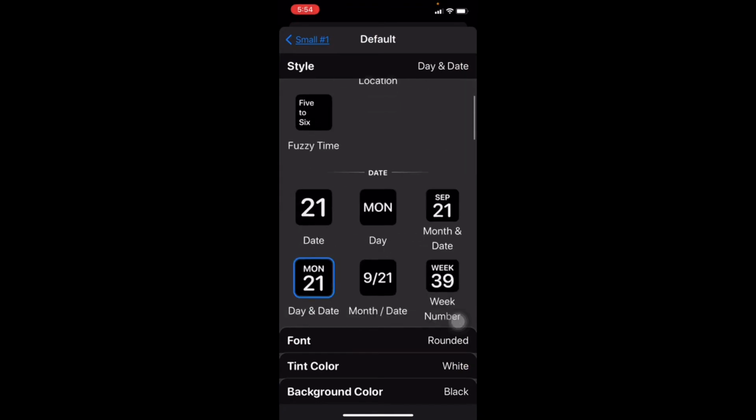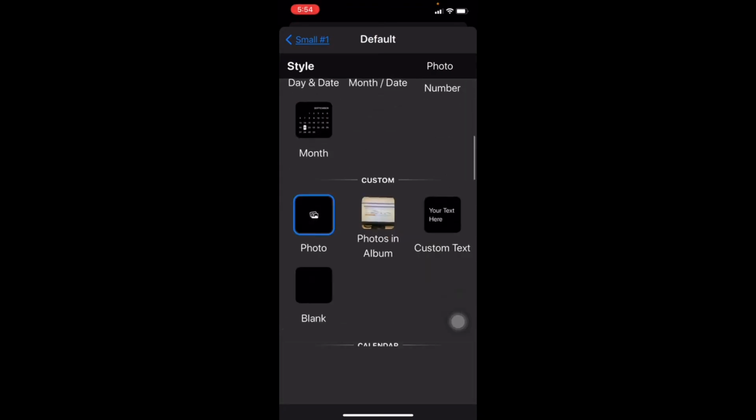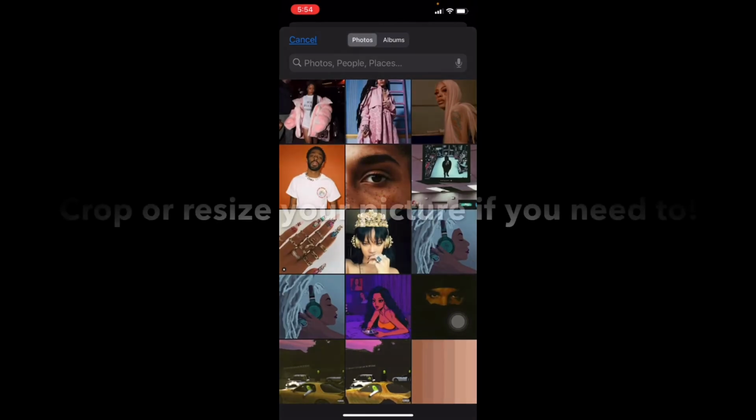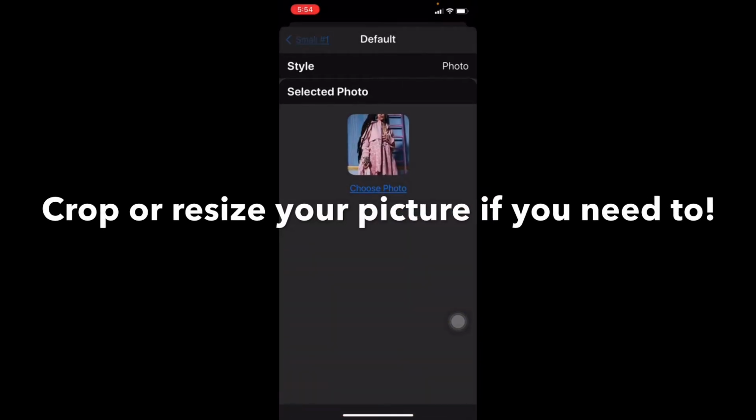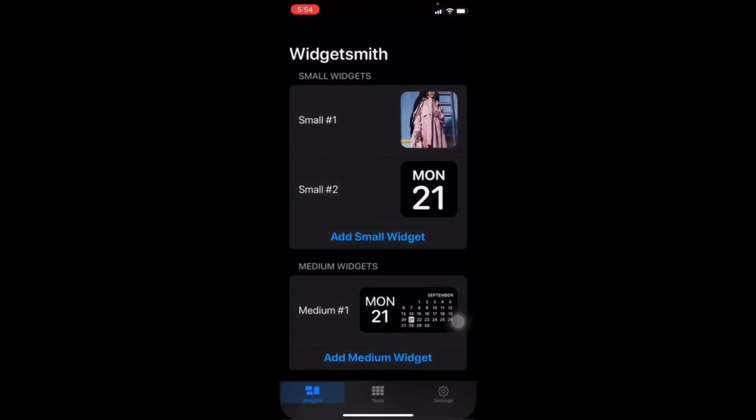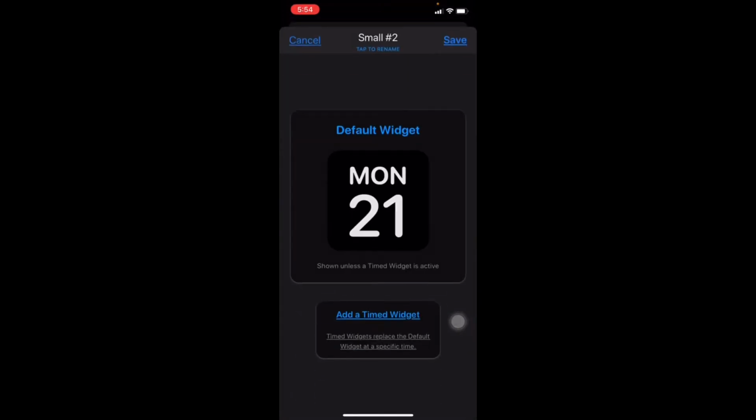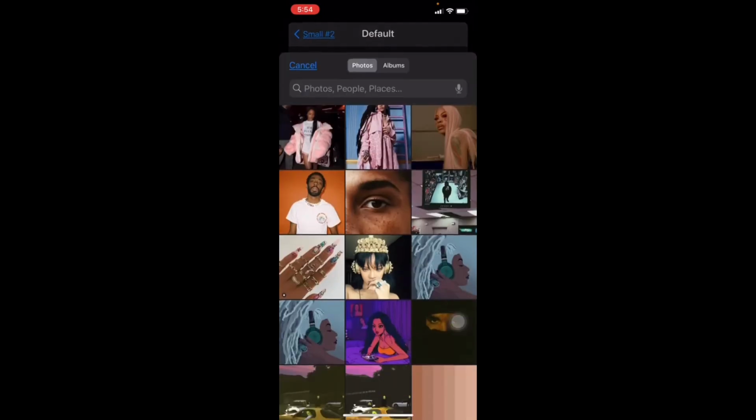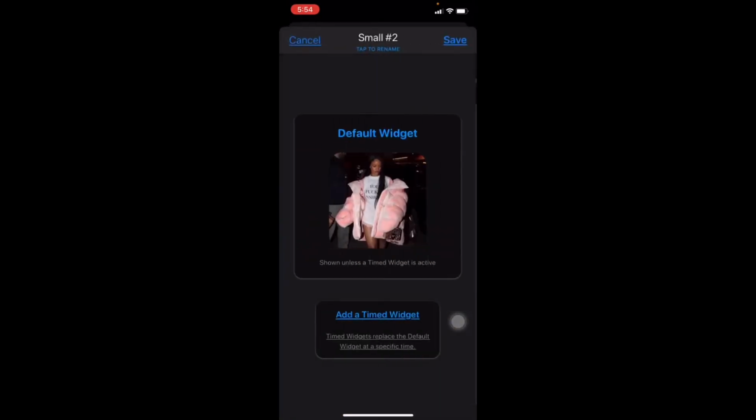Press default and then you scroll down to photo, select photo, and then you choose this one. Press back and press save. Do the same thing for the next photo. Go down, select the photo, go back and press save.